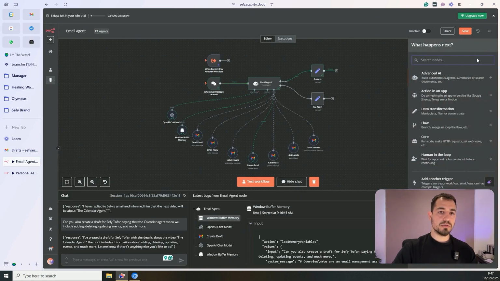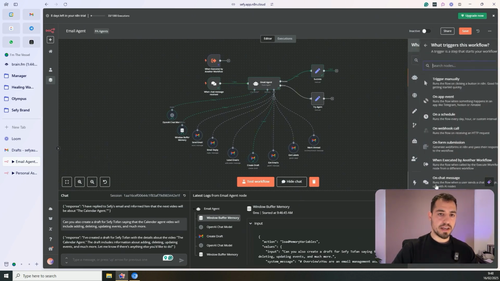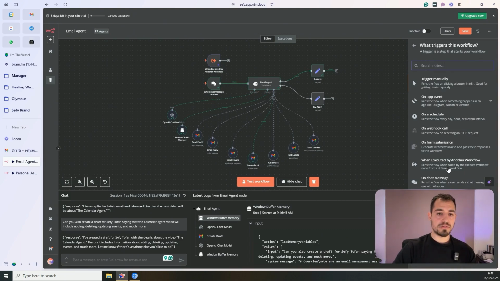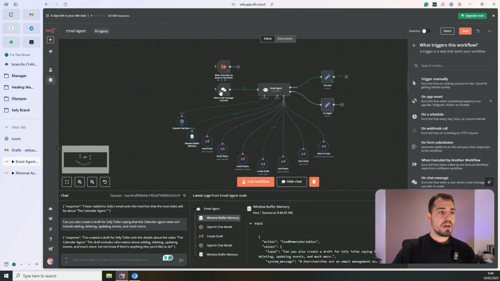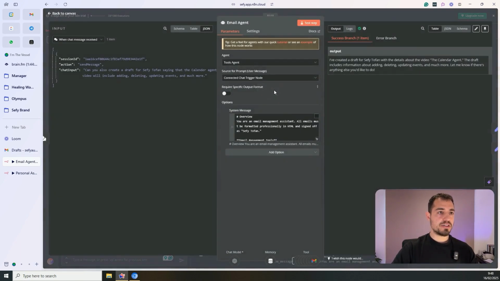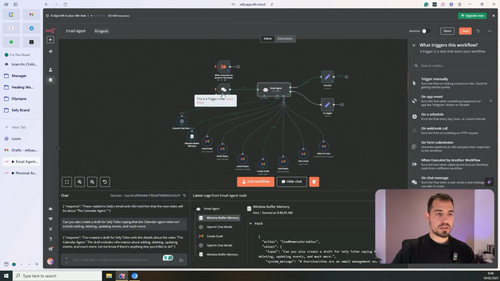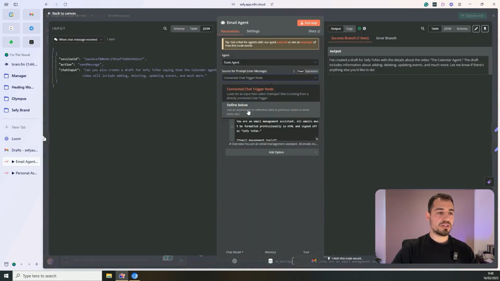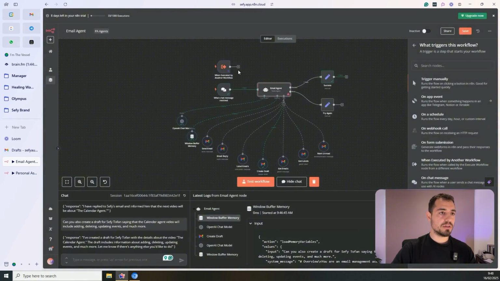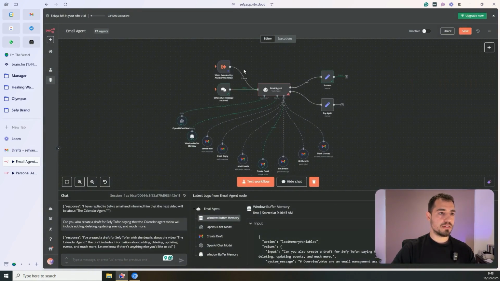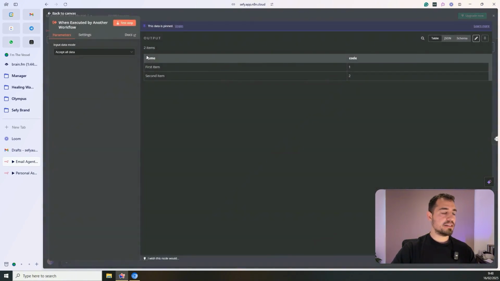To start, of course, you will click plus, add a trigger, and you can choose when executed by another workflow or on chat message. When we have a chat message in the email agent, you will see that the source of the prompt will be connected to the chat trigger node, which means that the source of the prompt, what we send the AI, will be from the chat. But if we're using another workflow, what we need to do is change it to define below. And when we define it below, if I just connect it for a moment so you can see, I'll send those two data points, right? So it just accepts all data.